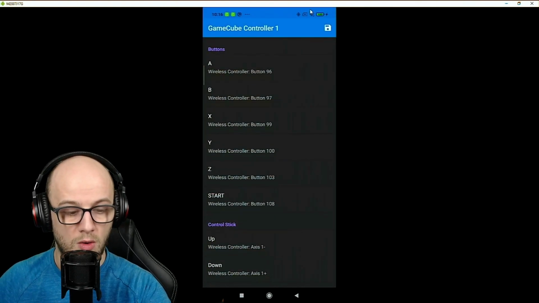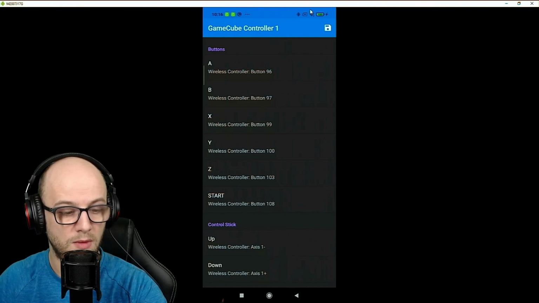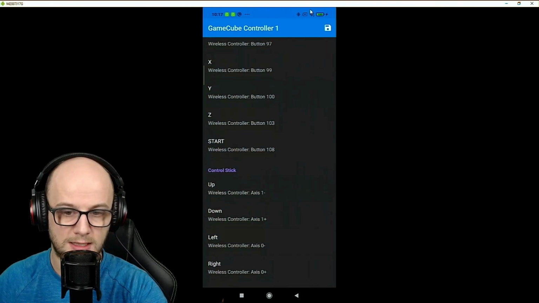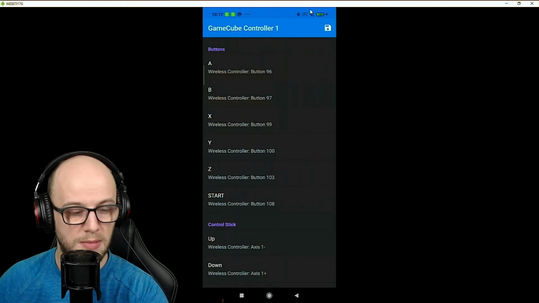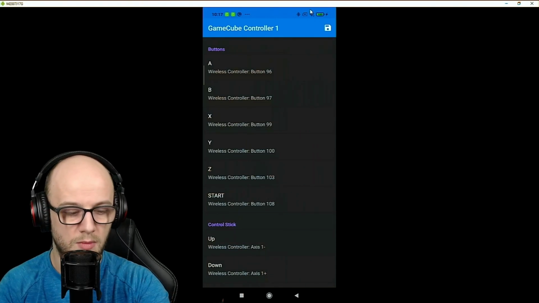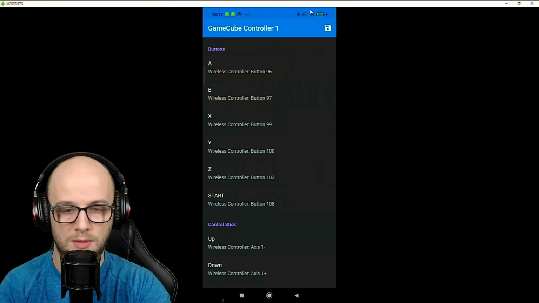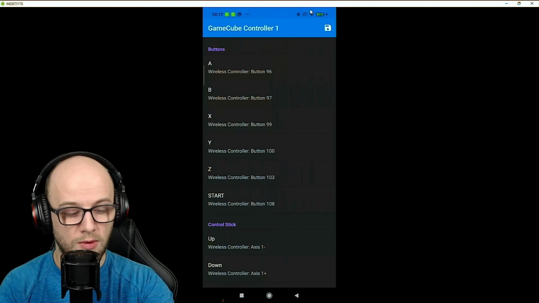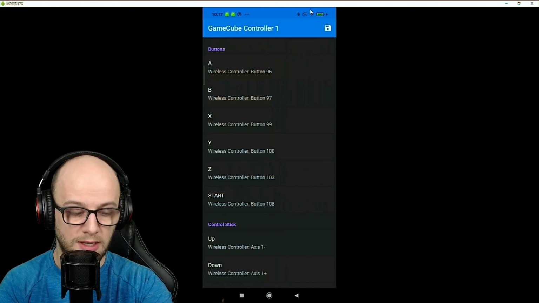And it's going to bring up this menu here with buttons A, B, X, Y, Z, start. Now this is the same as the PC version, only it's a little bit more compact. Now this is easy to set up for a GameCube controller, but for the Wii controller, there's a lot more to go through. So that's going to be in a separate video.